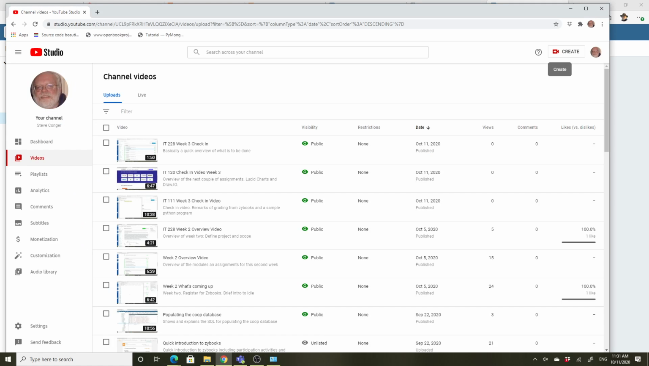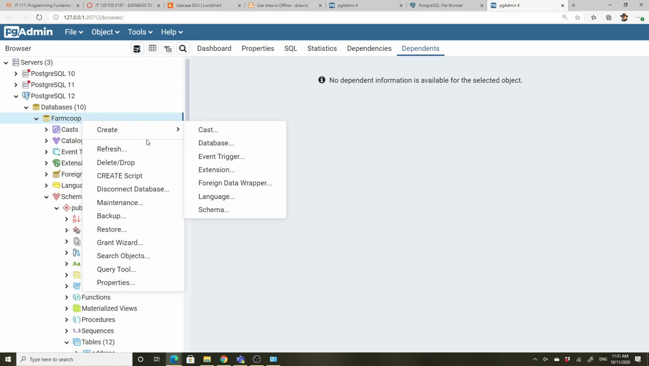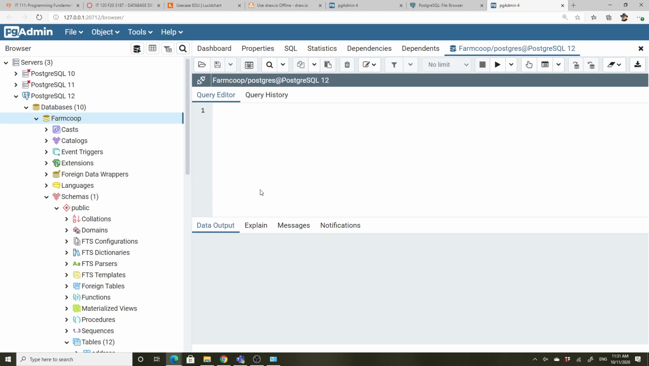So that's not what I want to do. I want to look at this. And the first thing that we need to do is to open a query tool. All the SQL takes place in this query tool, and we can write our queries here.